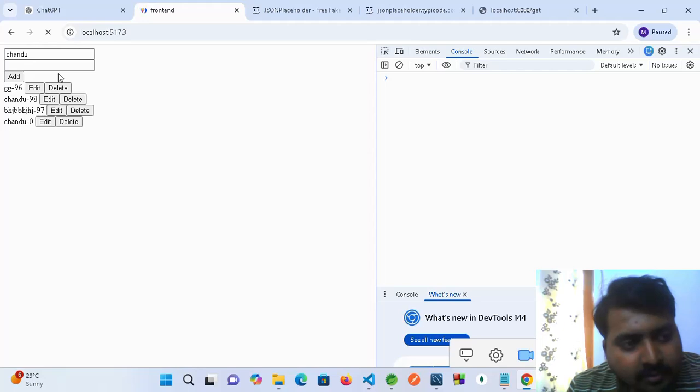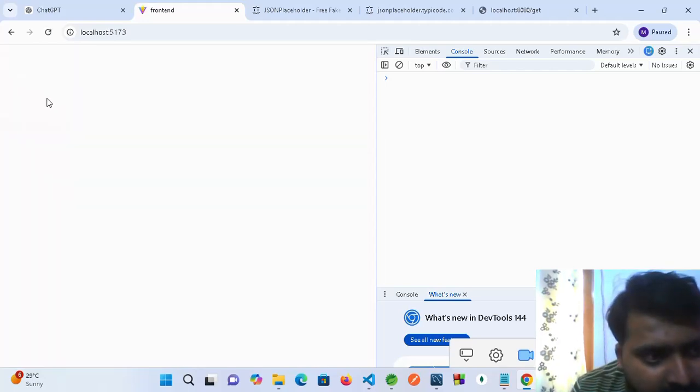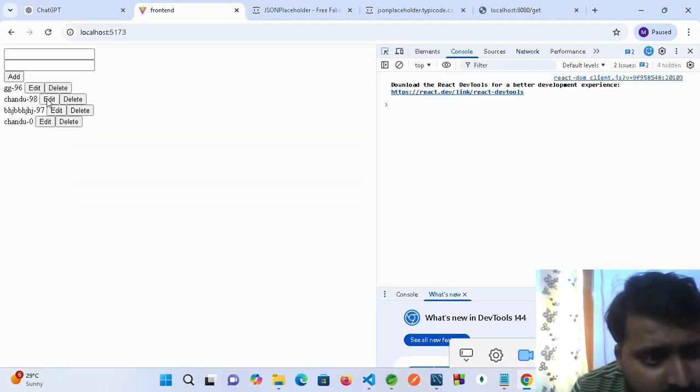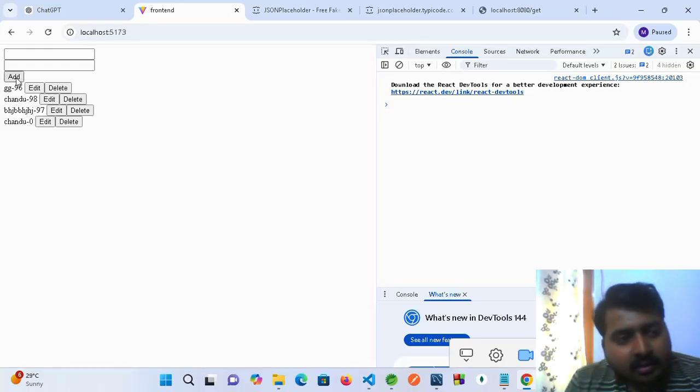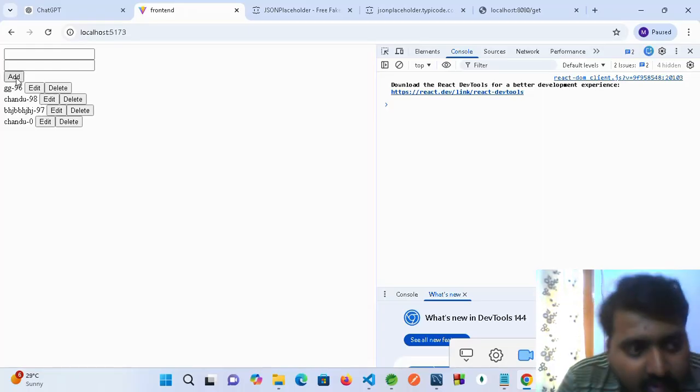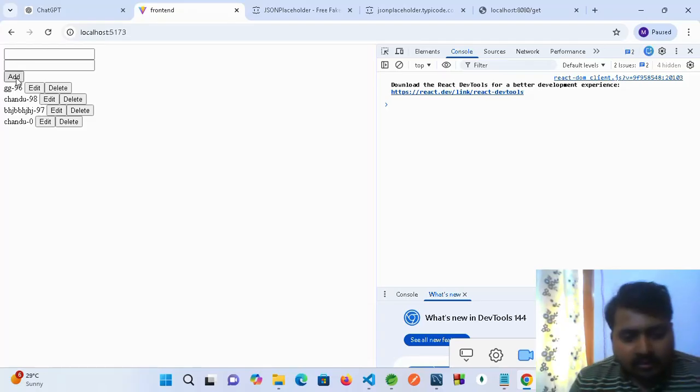So what is happening here? When I click on edit and then click on add, another row is inserted. I don't want this thing. I want to update this Chandu 0 itself. I'm deleting this one. For this, the post method is performing here. Post means add only, right? I want update here, not add. How to do that? Very simple.